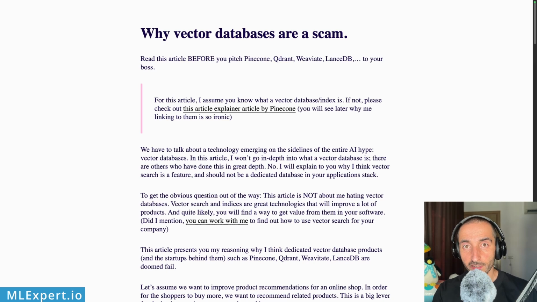You have the vectors for your embeddings, and now you need to store them somewhere. One place for that would be to use a vector database, that is a dedicated system that allows you to store your vectors, and there are a lot of them. There is an article called Why Vector Databases Are a Scam, and in this case, this might be true or it might not be. Of course, it depends on your use case.